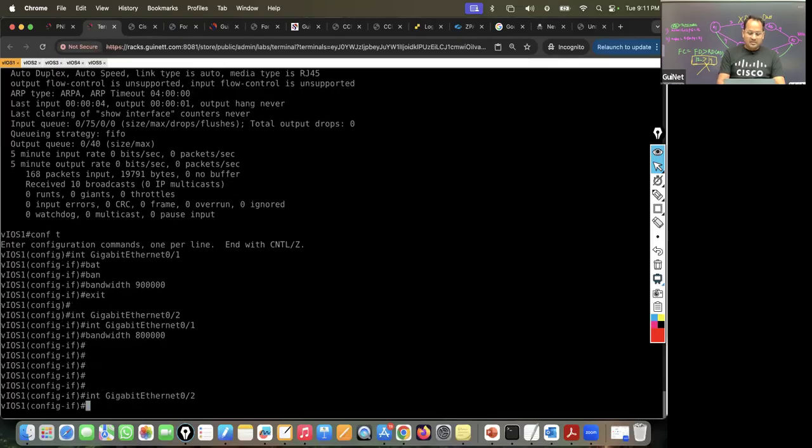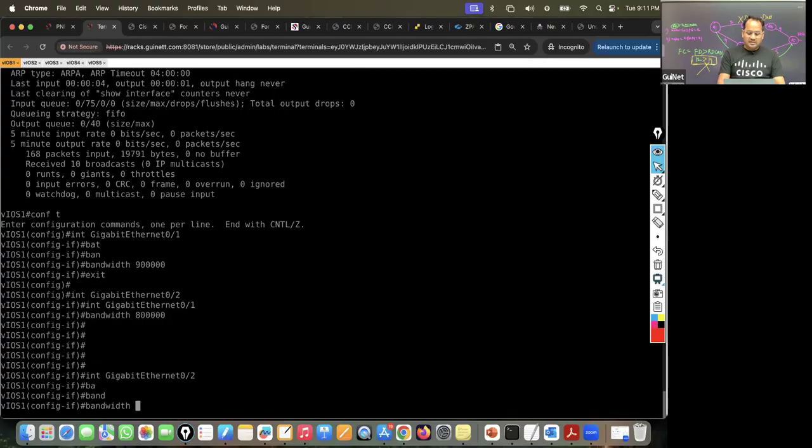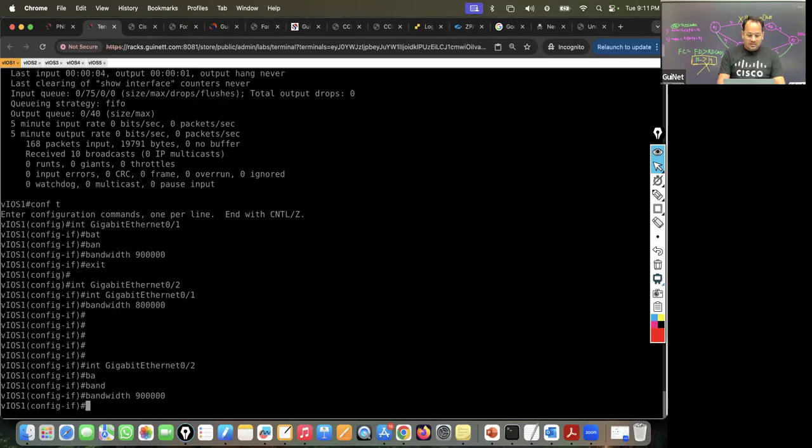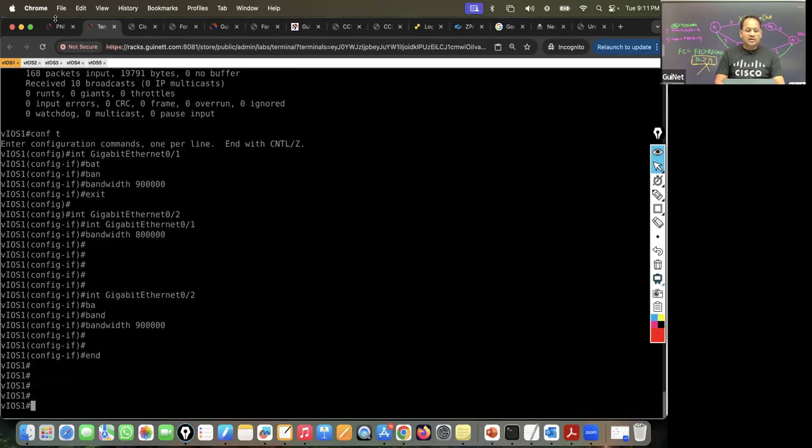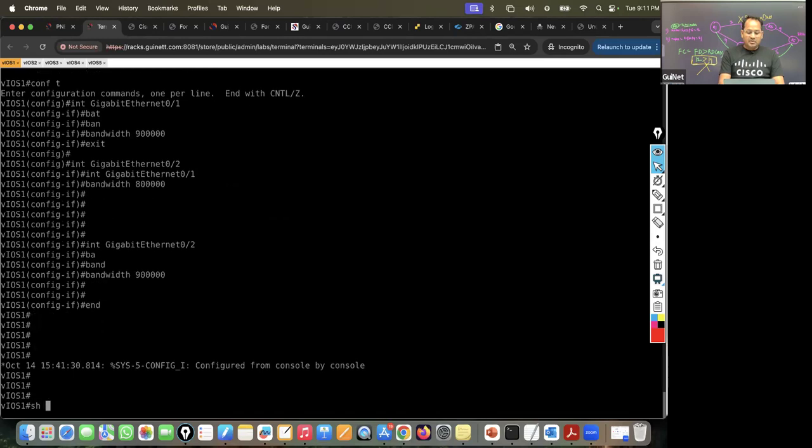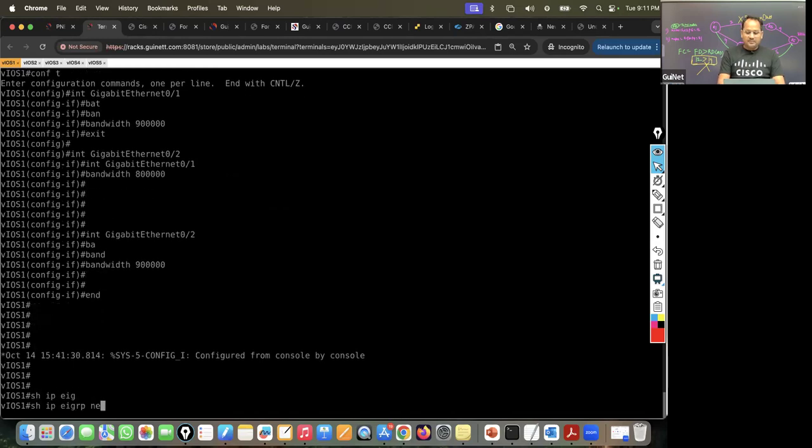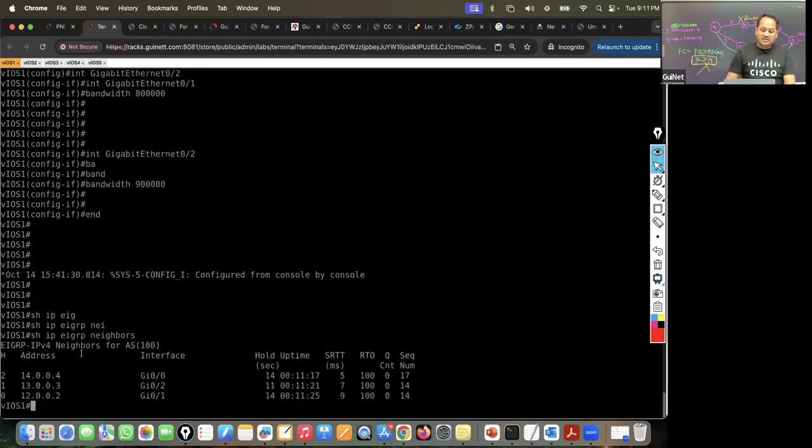So I'll go here, bandwidth 900,000... 900, 1, 2, 3. Done. Now let's check it. If I just check show ip eigrp neighbor, you're going to find I still have 3 neighbors.